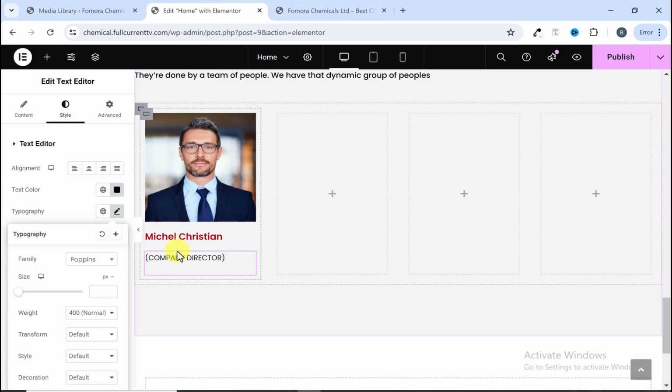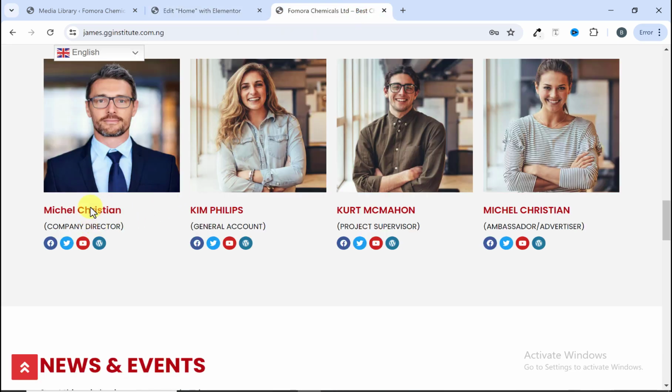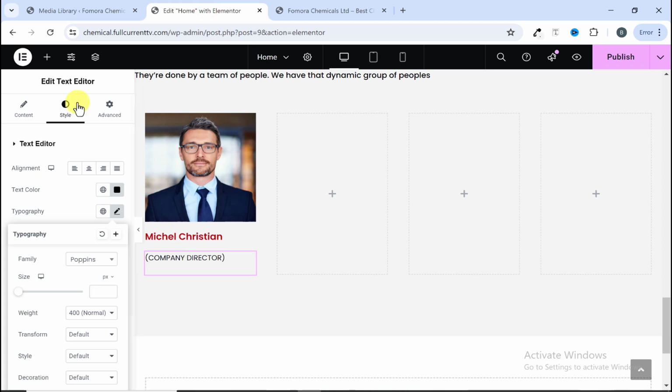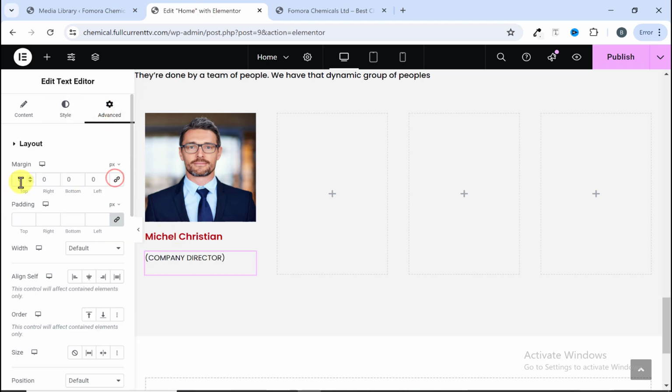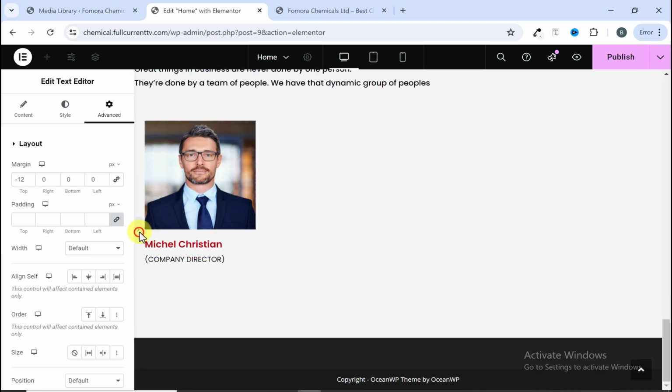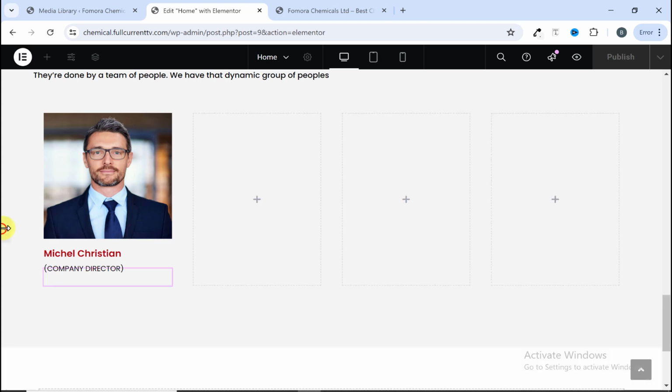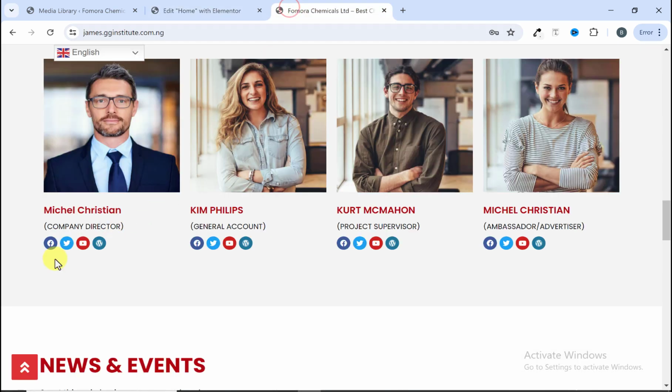Now you can see the space between this and this is too much. The first heading and the paragraph, the space is too much. Here we just have a little space, so we need to close up that space. So I'll select this, come to advanced, delink the margin, and I will give it a negative margin of somewhere around 12. Let me preview it and see. 12 is fine.